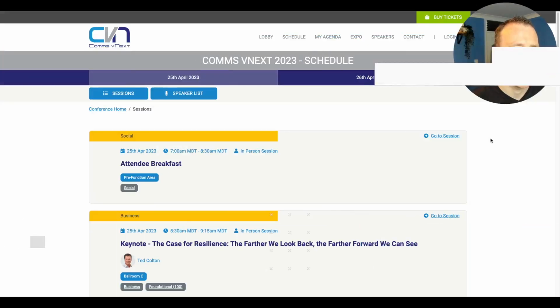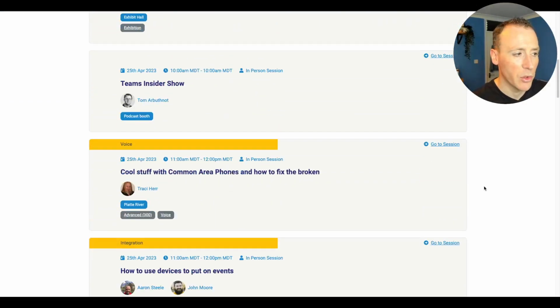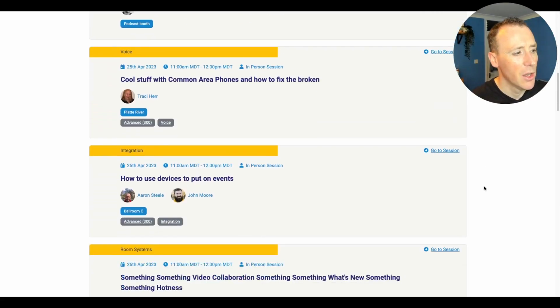2 days of back-to-back sessions. Everything about Microsoft Teams, everything about Microsoft Comms technology. It's going to be very exciting. Lots and lots of great speakers are going to be there. The schedule is out, so you can go and see all the things you're going to enjoy if you're going, and all the stuff you're going to miss if you're not.